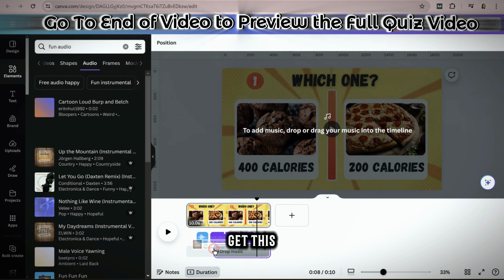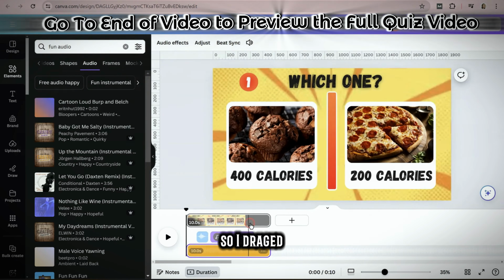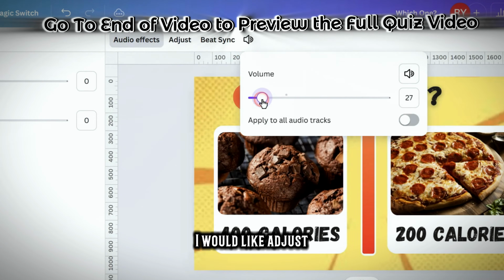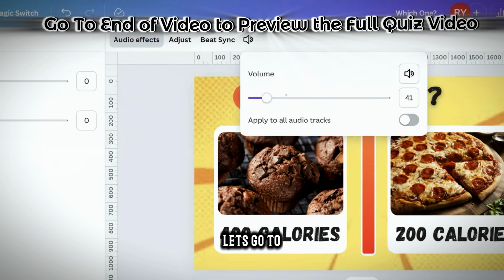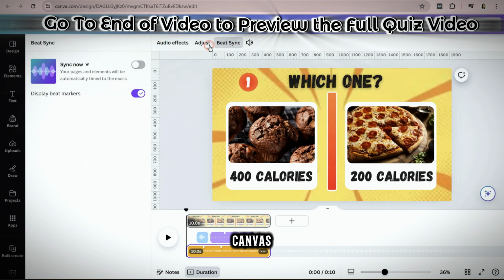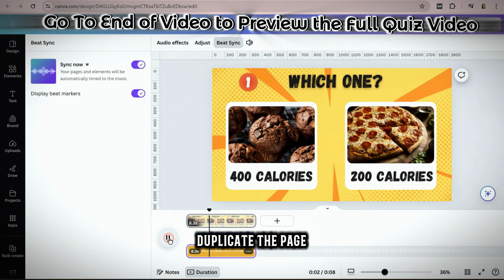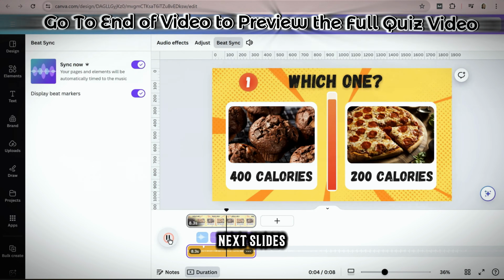Of course, you can add background music if you want. So I would like to get this. So I drag to below again. But for the sounds, I would like to adjust the audio softer. Let's go to around 40, and then I will make it sync to my canvas. So now you have done the first slide, so you may just duplicate the page again to get your next slides.